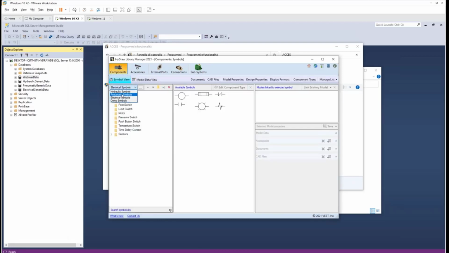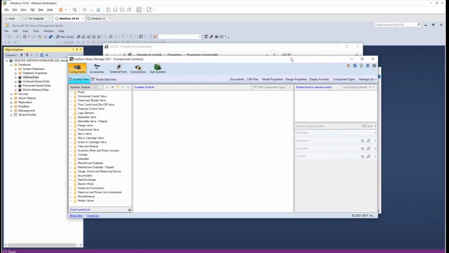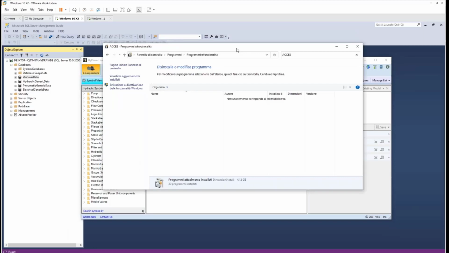So in some customer, I found incompatibility between 32-bit Office and 64-bit Access. Really, the easiest solution was go for a SQL environment and get rid of Access database engine. Be aware that every time you install the Library Manager and the HyDraw CAD, it will always install the Access database engine. So if you don't need the latter, you must go into the programming features and remove them.